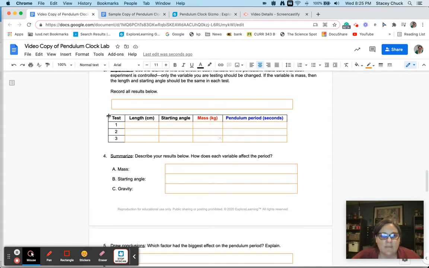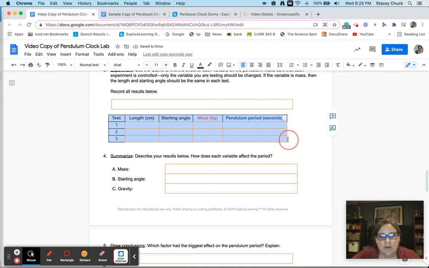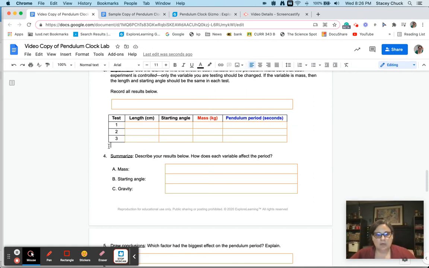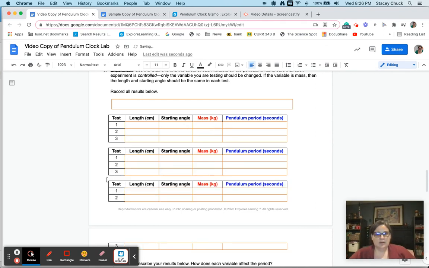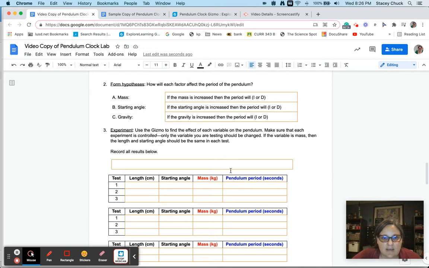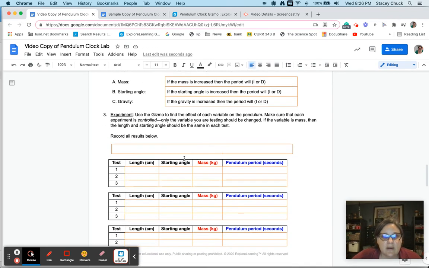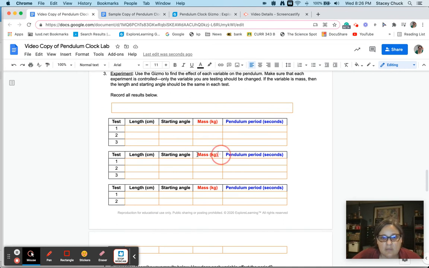So then I'm going to go ahead and copy this table and then paste it twice for the other 2. Okay. And then I'm going to adjust the colors. So the first one was mass. So that's the first table here. Then starting angle. So I'm going to change mass to black font and change starting angle to red font to indicate that in this table, I'm testing the starting angle.